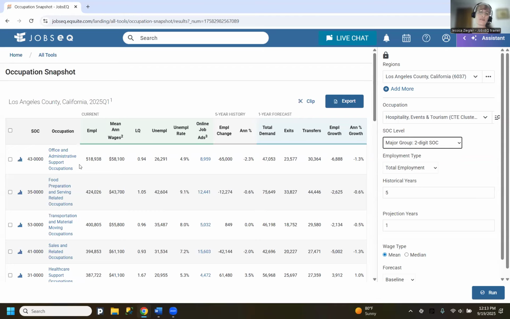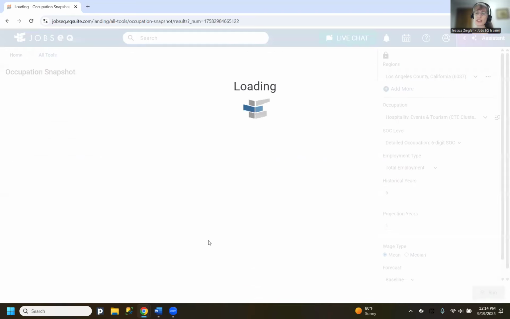It includes things like office and administrative support occupations, food preparation and serving related occupations, transportation and material moving occupations, and so on. If you want more detailed occupations, you can look at the SOC codes with more digits, where the six-digit SOC code is the detailed occupation level. So choose the six-digit SOC level to see those detailed or specific occupations that fall within the hospitality, events, and tourism group. And then I'll click Run to run this.